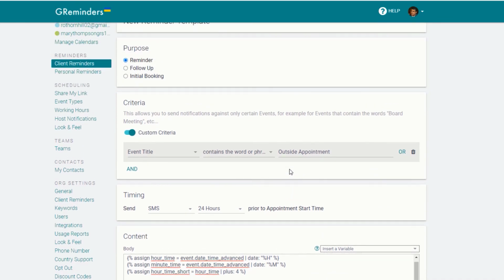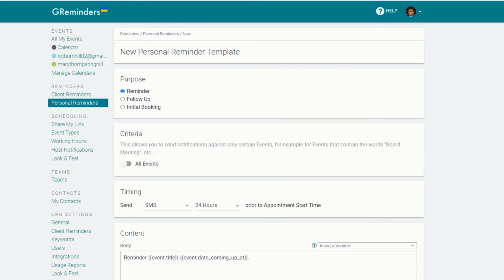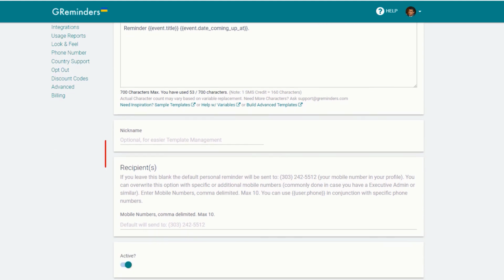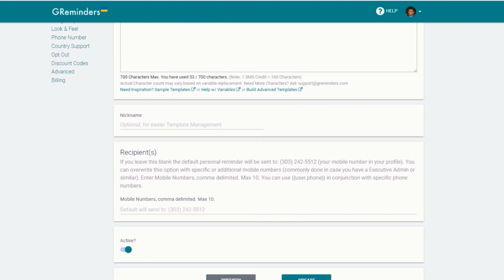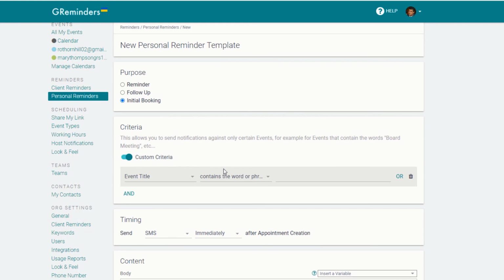Before we end this video, let's take a quick look at personal reminders. You can see that the setup is nearly identical to client reminders, except you indicate who will receive the reminder, typically you or a member of your staff. We'll include an initial booking notification. We want to alert a notary in the office of an upcoming appointment that will require his or her services. We'll use the criteria when the event title includes the word or phrase signing.